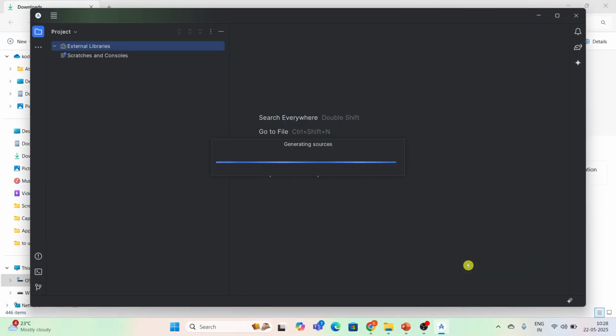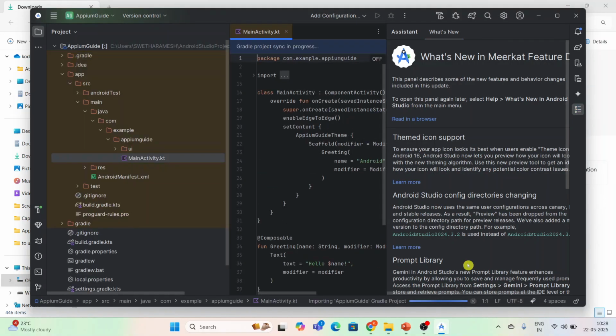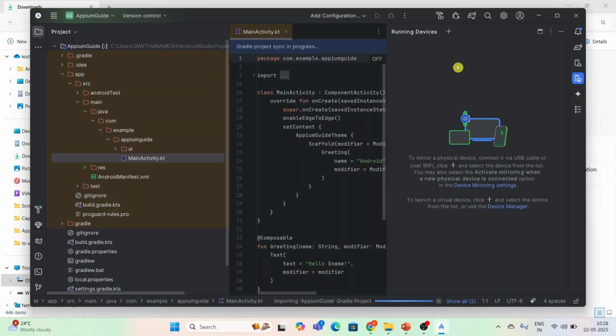So first we downloaded the exe file, then we did the Android setup, and our Android Studio is ready here. Now we'll create the virtual device. On the right corner of the application, you see running devices when you mouse over this icon. Just click on this plus button, and it says add new.